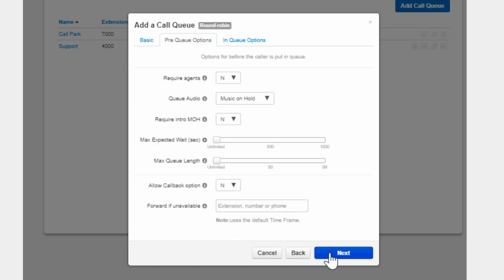Clicking Next will take you to the Pre-Queue Options Configuration tab. The pre-queue options are a set of conditions that must be met before the queue will accept the call. If any of these conditions are not met, the call will be forwarded to the destination entered in the Forward if Unavailable field. Enabling Require Agents will configure the queue so that agents must be signed in or the call will be forwarded to the Forward if Unavailable destination.